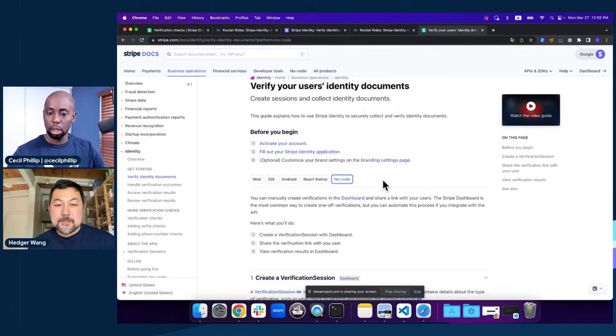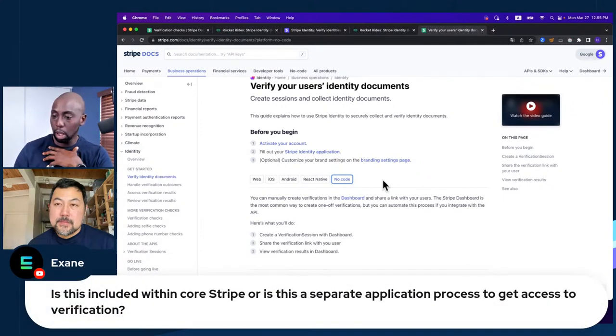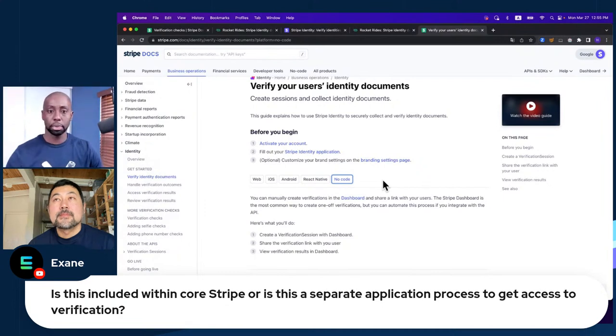Okay. Let's see what folks in the chat are asking. Question from YouTube: is this included with core Stripe, or is it a separate application process to get access to the verification? So do you have to do anything extra to get Stripe Identity, or once I have a Stripe account, can I just start making requests?